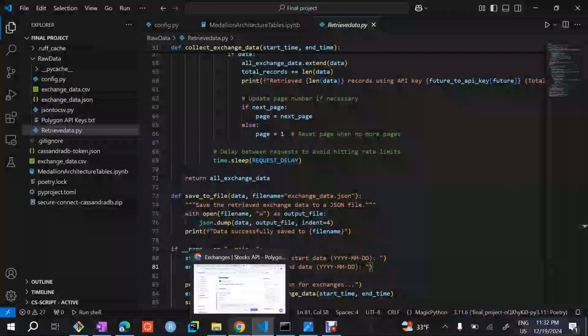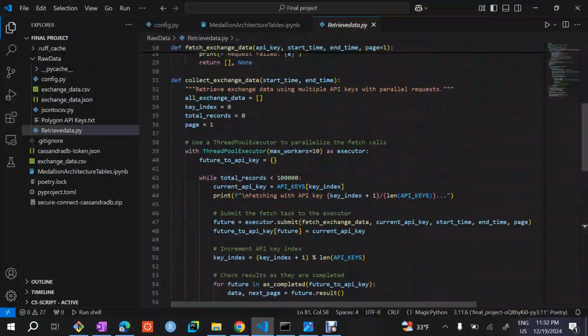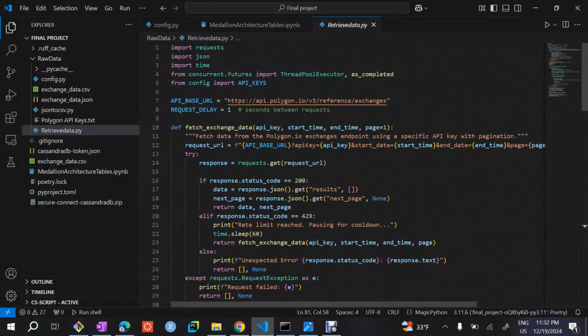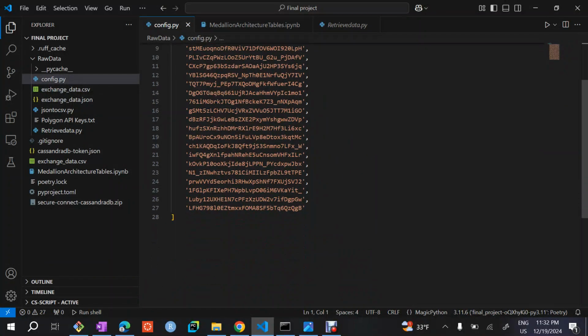So first, the data retrieval from the API. This is the API I have used, and this is the API URL, and the dataset name is exchanges, and this is the structure of the JSON code. I have imported several essential Python modules. Let's go to the config file. This contains a list of my API keys, stored securely to keep sensitive information private.